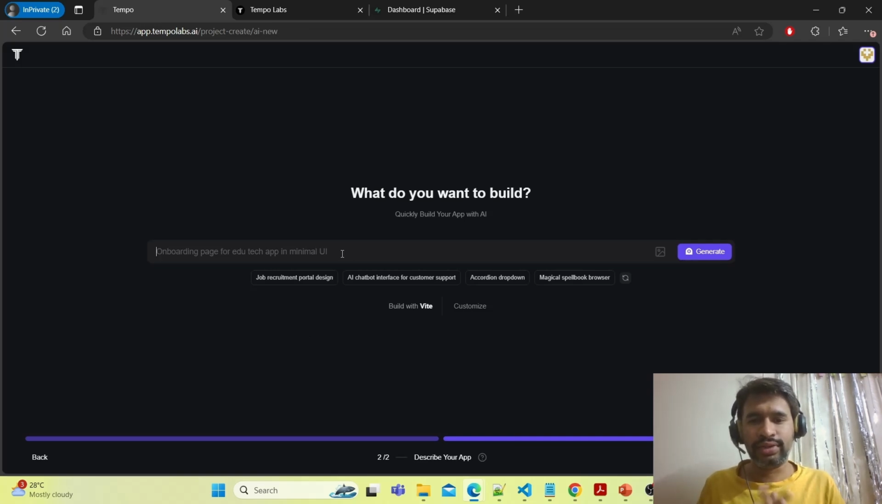That's an interesting thing. It has already suggested a few things, for example, job recruitment portal design, AI chatbot interface, accordion dropdown, and magical spellbook browser. You can use those and play with them.